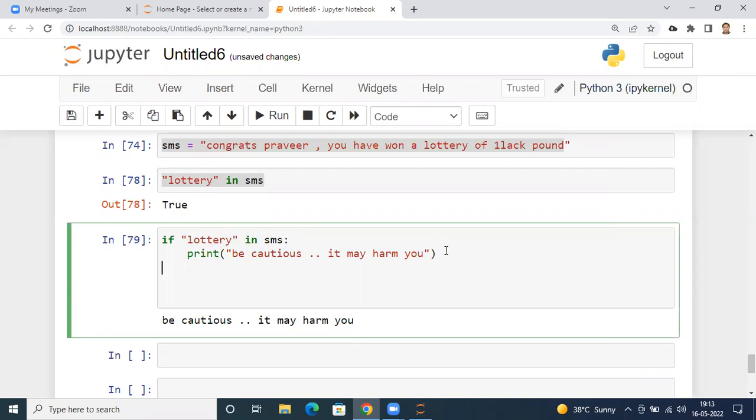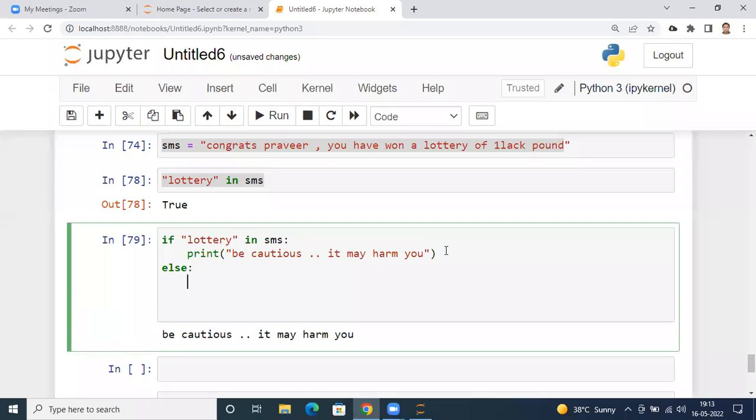Else should come at the same indentation as if. So I can mention else here, at the same indentation, remember that is important. Again put a colon, press enter. Again you will land at the indented place, right? And you can write here what you want to do in case this statement results in false.